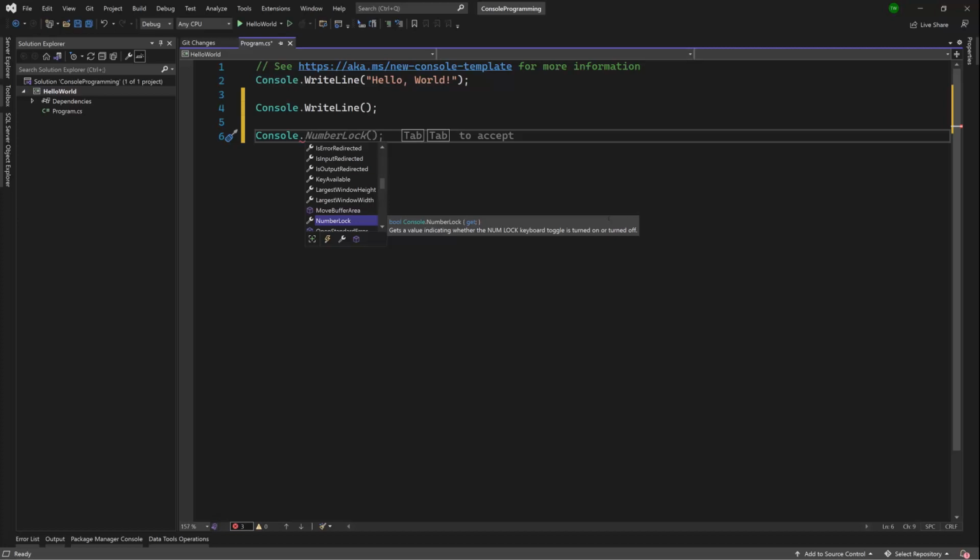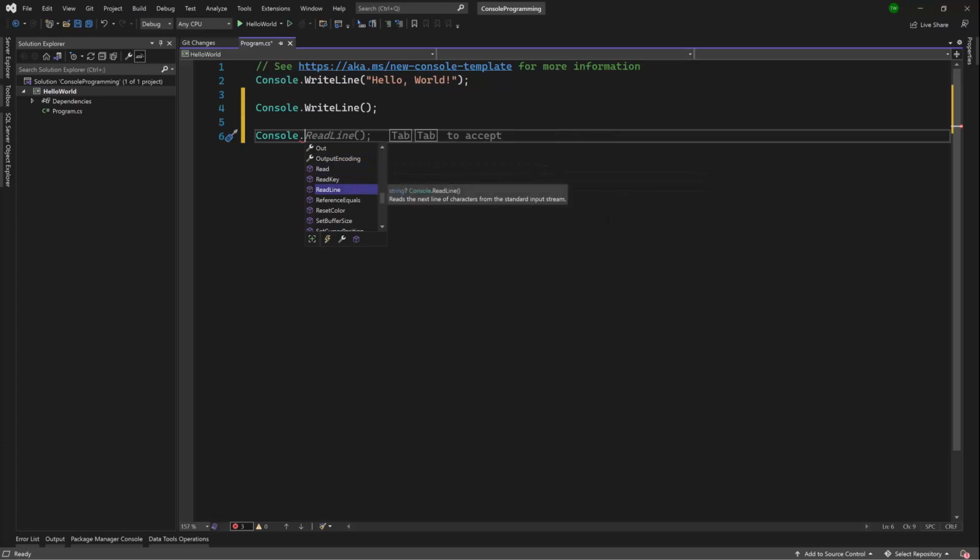That's why Visual Studio is designed this way, to give you that IntelliSense to assist you. So you can be scrolling and then you say, I really want to write something, or I want to take input. I want to read something, and you see Read, ReadKey, ReadLine. Maybe let's try ReadLine.